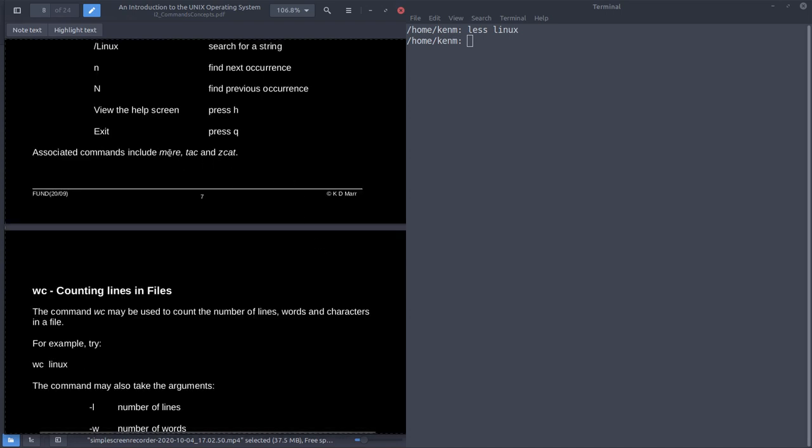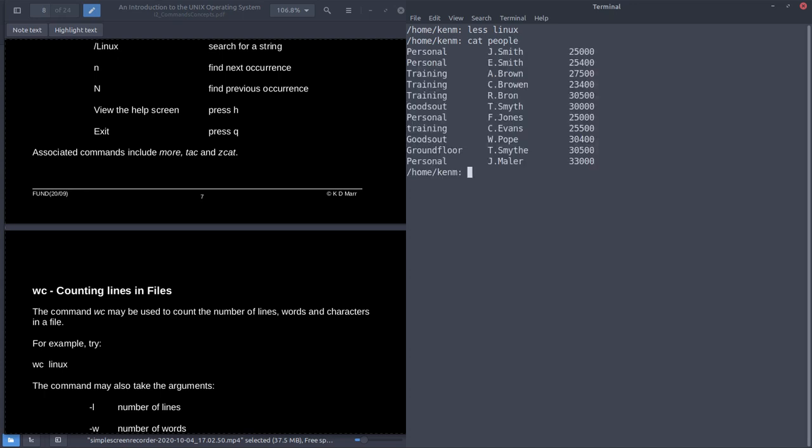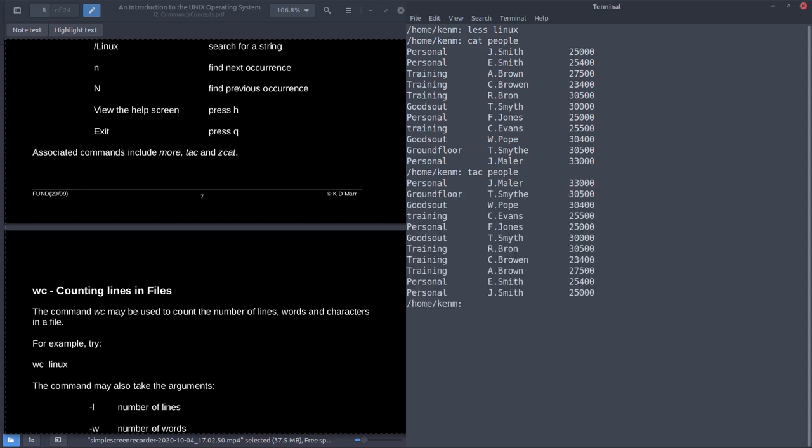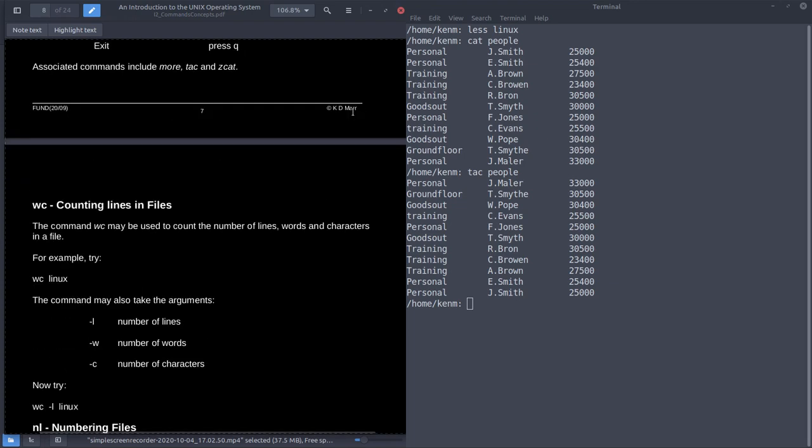Associated commands, there's more. There's also tac and zcat. What do you suppose tac does? Cat people, tac people. Have you guessed? It does it backwards. Not backwards across, but backwards up and down. So J Smith comes last now. And zcat is for looking at zipped files without having to bother to unzip them, which is rather neat.